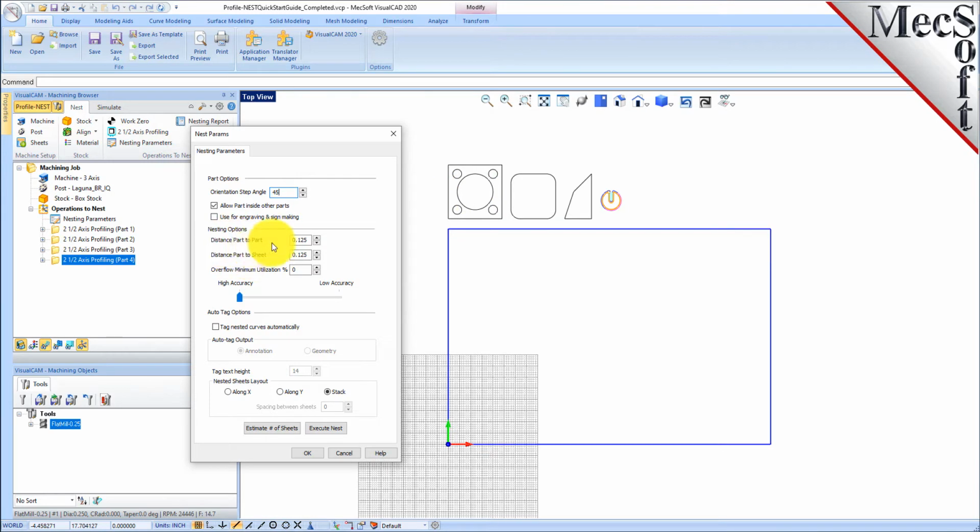And for the distance from part to part, we'll keep that at 1/8 of an inch. And we'll keep the distance part to sheet at 1/8 of an inch. And we'll leave our overflow minimum utilization set to 0. We won't do any tagging, and we'll use a stack nesting sheet for the layout. So the sheets are going to be stacked on top of one another. You could also align them along the X direction or along the Y direction.